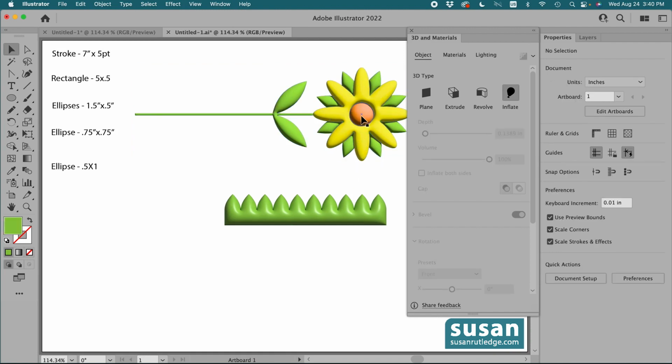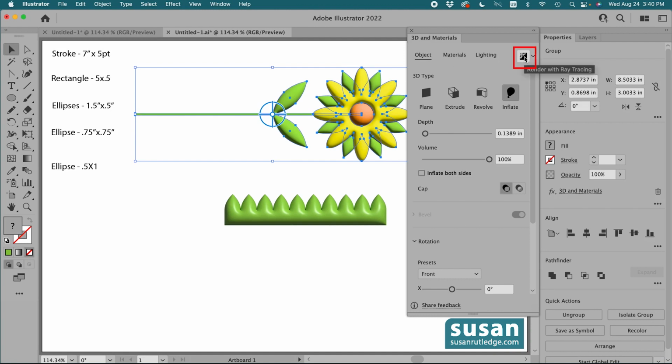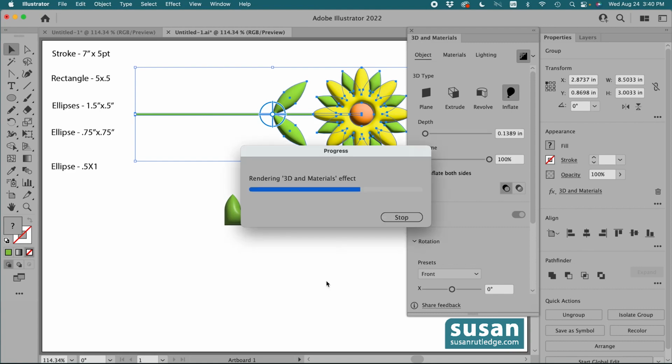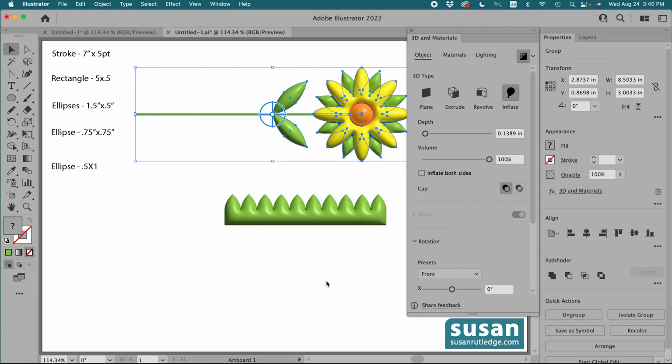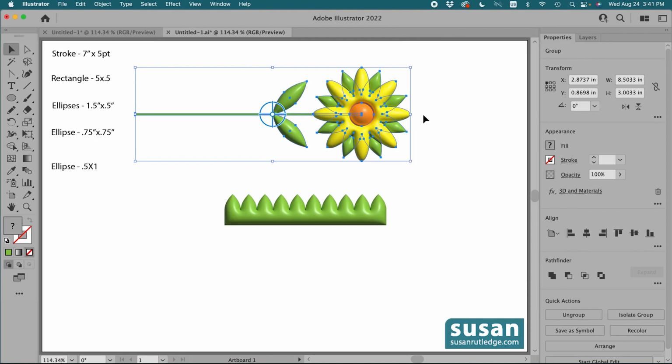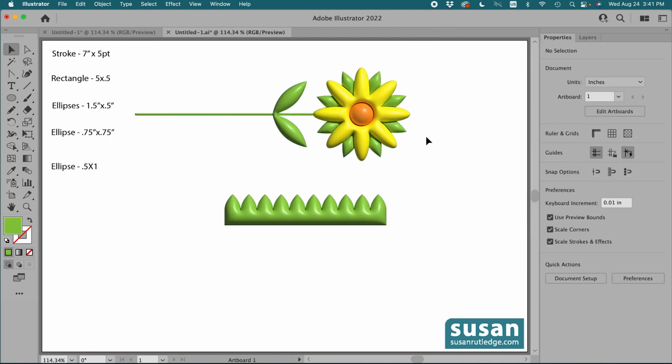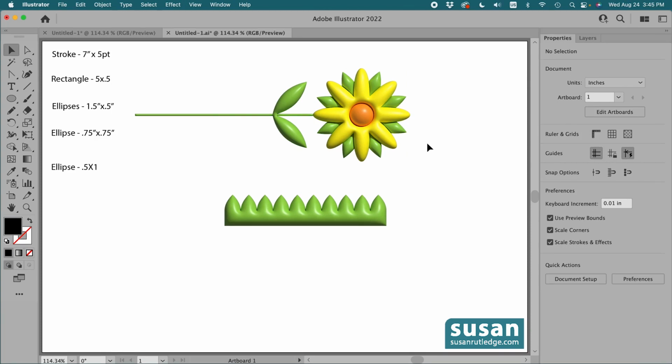Everything looks good, so I'll select it again and come up and click on the icon to render the design. And in a couple of seconds, Illustrator finishes that as well. I'll close out 3D and Materials and click on the artboard to deselect the flower. And now I'm ready to make my art brushes.